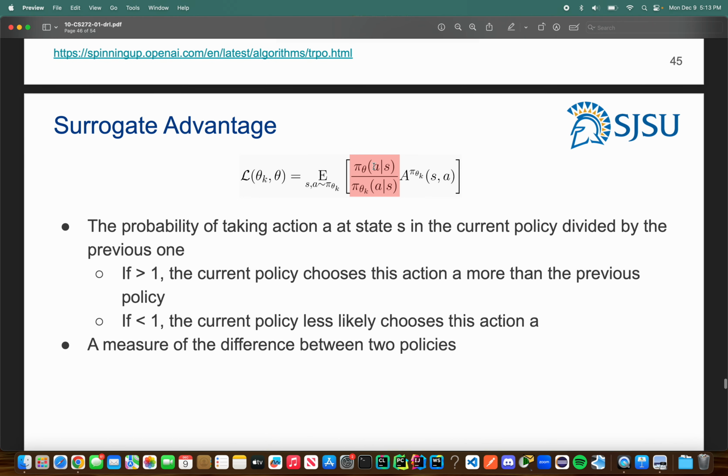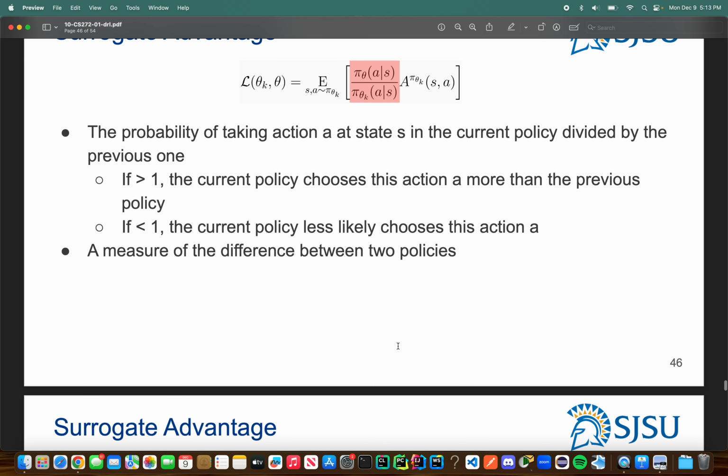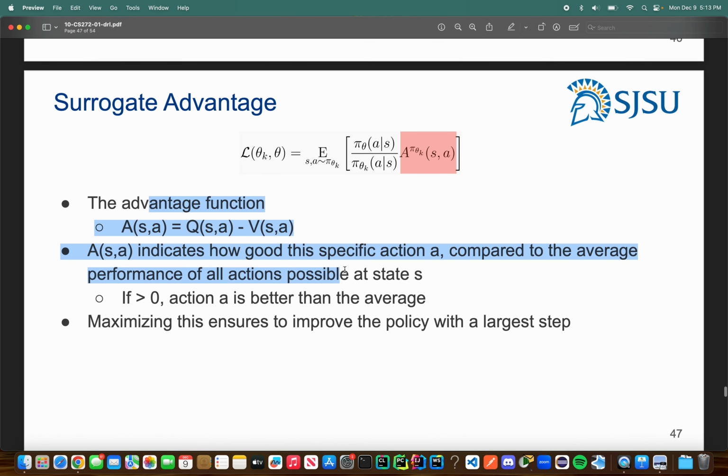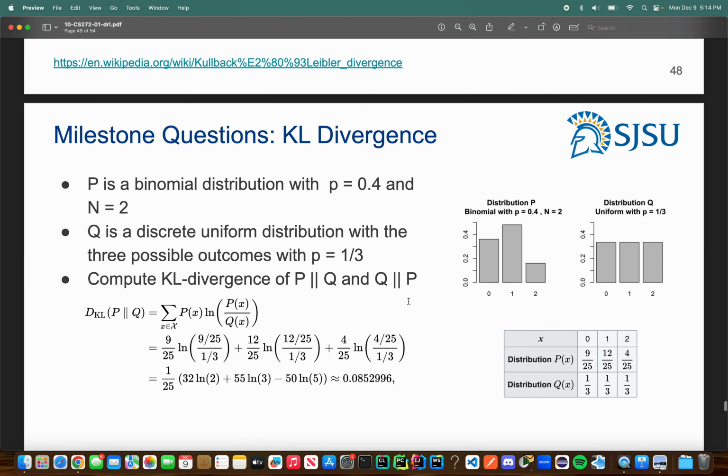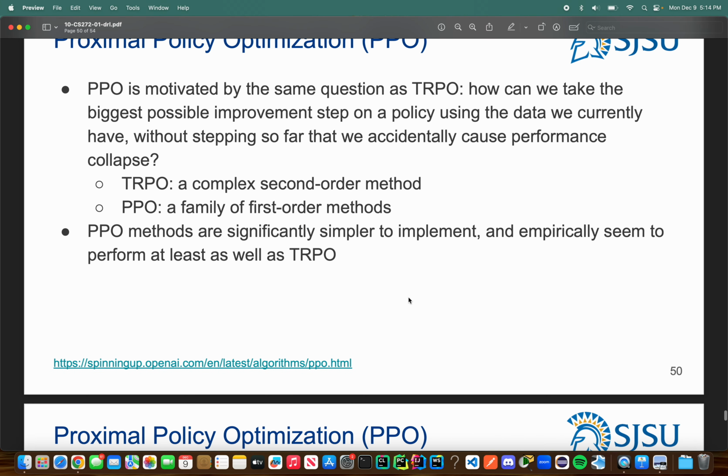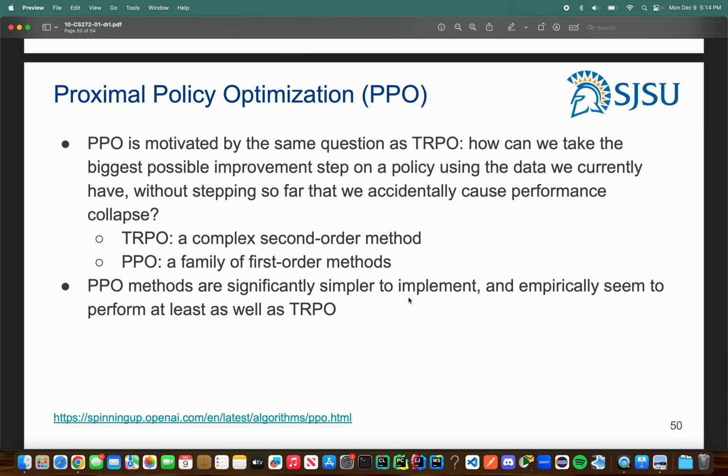The surrogate advantage is broken down into the probability of taking an action at a state according to the current policy and the older one, in proportion to the advantage function. That's the advantage function now. Here's an example of computing KL divergence. Not too bad. PPO is a first order form of TRPO.